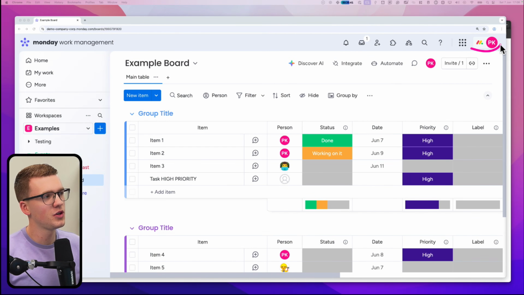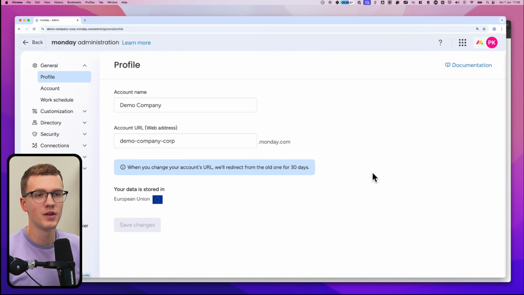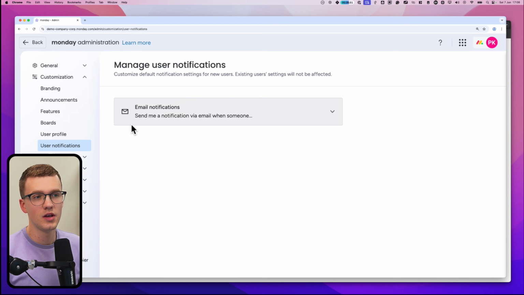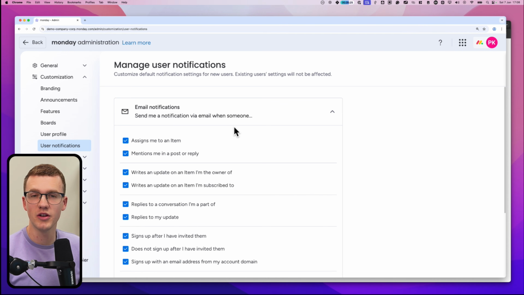So first of all, you go to the top right and you click on Administration. There, if you go to Customization, you'll see User Notifications. Here you see email notifications. So click there. And you can actually see everything that people get a notification from. By default, this is literally all turned on. Usually this is way too much. So I like to turn off most of them.